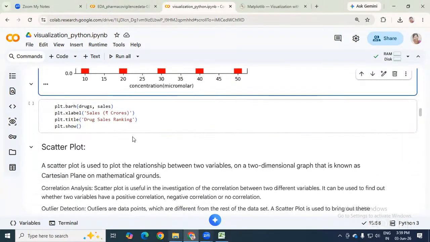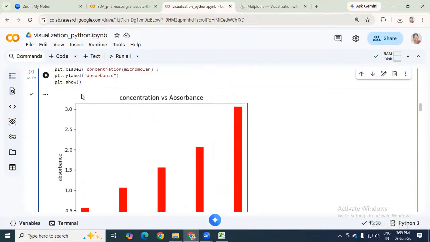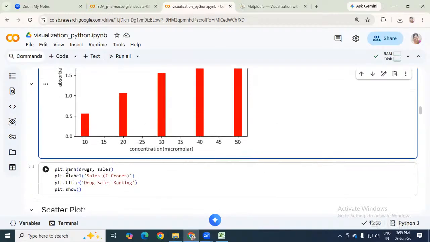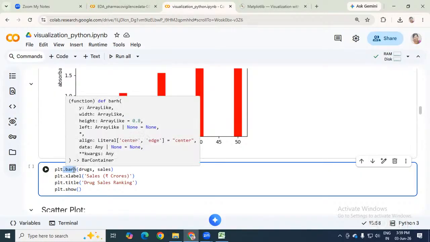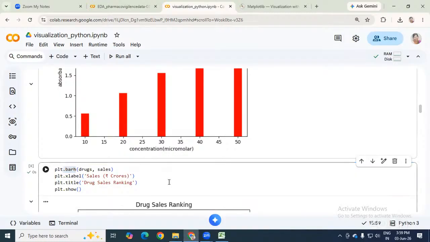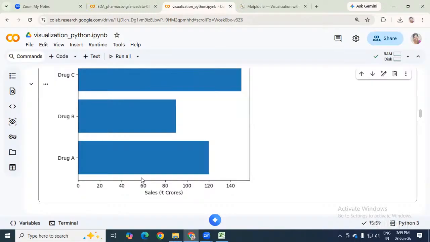And coming to this, this is a vertical graph. A vertical graph shows the bars vertically. If you want to make it horizontal, use dot barh. For vertical there is no need to mention any v, but for horizontal you make it dot barh and plot the graph. Now you can see this is the horizontal graph. Coming to the scatter plot.